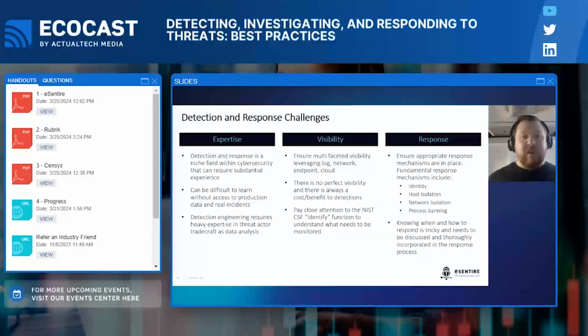Ingesting logs typically incurs a cost in any solution that you use, and you need to weigh the pros and cons there. Pay close attention to the NIST CSF identify function to understand what needs to be monitored. You can't monitor or detect threats on assets that you don't know about. And in my experience, I've seen many, many incidents where the threat occurred on an unmonitored asset, and it's very difficult to track that down when you don't have visibility.